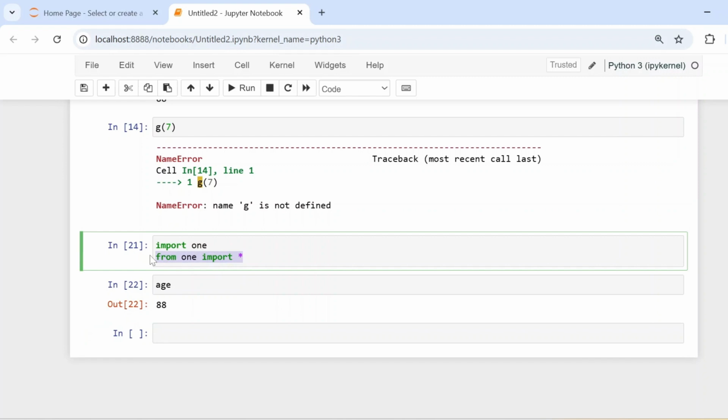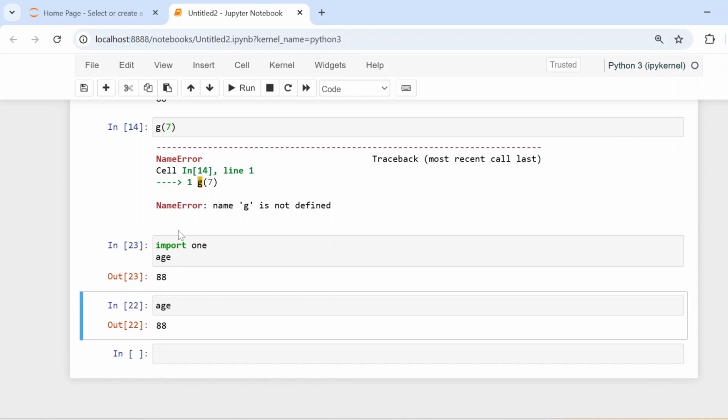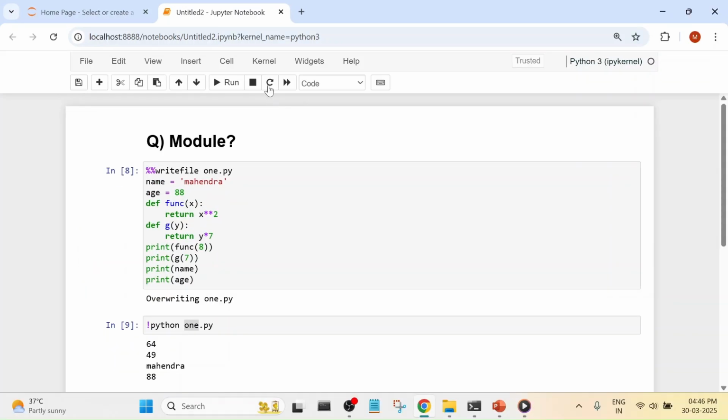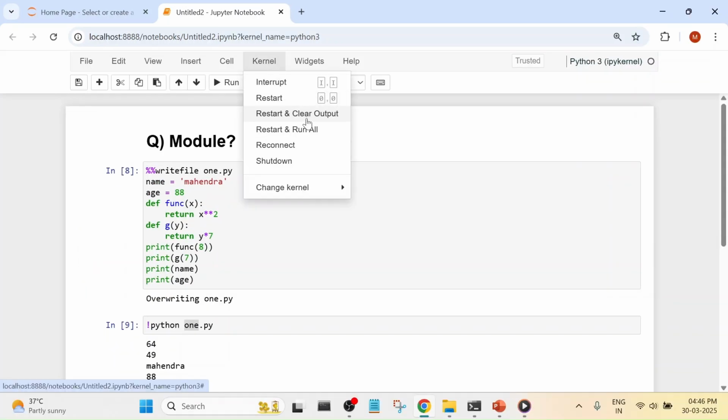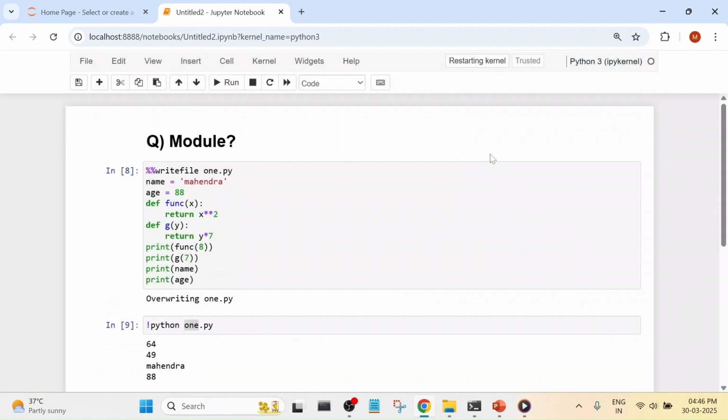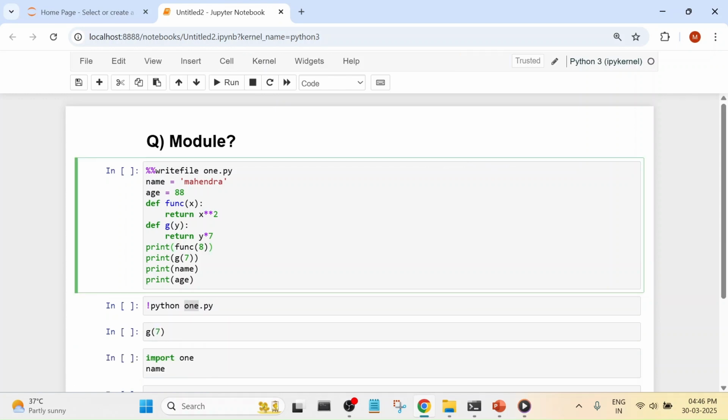So either here, if you have not defined it like this, you have to mention it. Now you can see here, if I use it like this, because we already executed that one, that's why we are able to access them. So now you can see name, because we already imported, right? So let's create it from scratch, you can see now I'm just clearing all or restarting it. Now we are just executing this one.